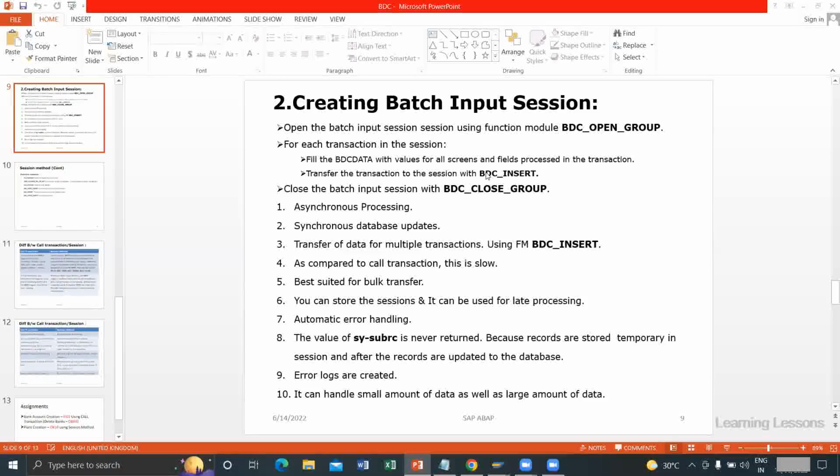Here we have to pass that IT BDC data. Open and close is just to start the session, but insert is having the actual IT BDC data. That recording of 20 lines we are pushing into BDC insert. As compared to call transaction, this is slow, but best suited for bulk transfer, like more than 10,000, 1 lakh, 2 lakh entries, we can transfer with this. So this will store the sessions and it can also be processed later.